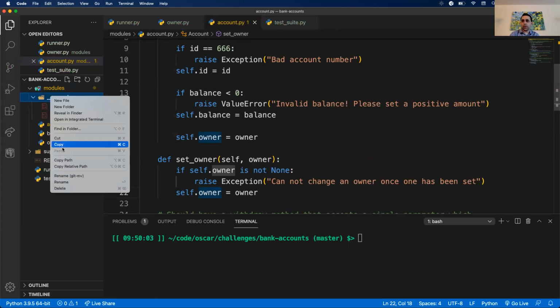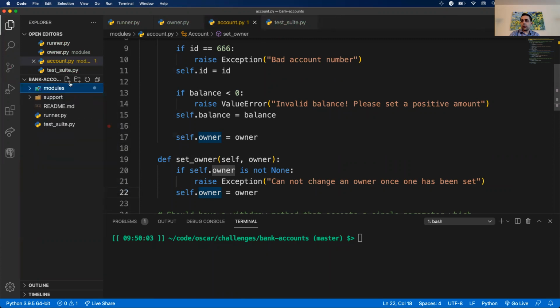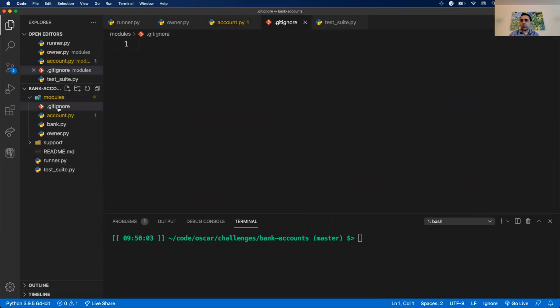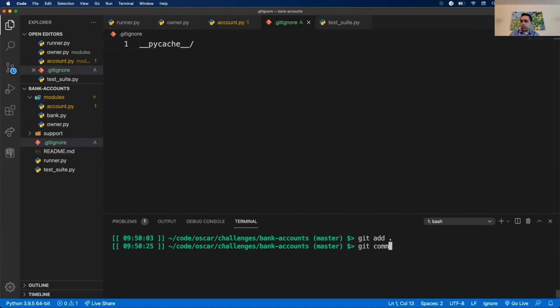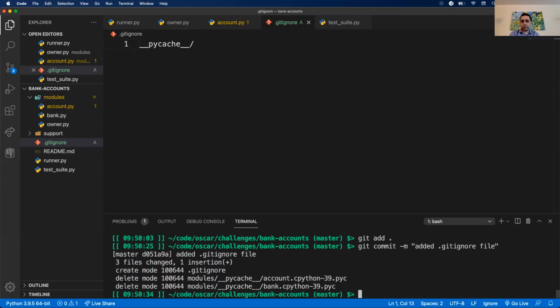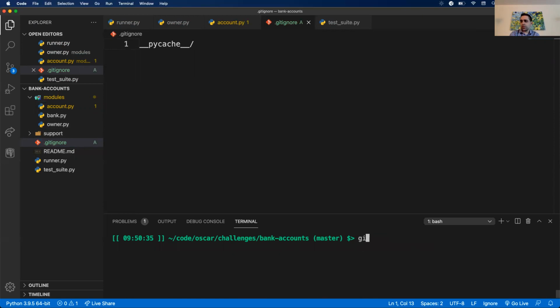Let me just delete my PyCache. Add a Git Ignore, always good practice. So .gitignore, I want that in my main level. This should ignore PyCache. Okay, so let's do a git add, git commit. Okay, and then sure, I'll just do a push right now, just for fun, in case my computer crashes. Who knows?